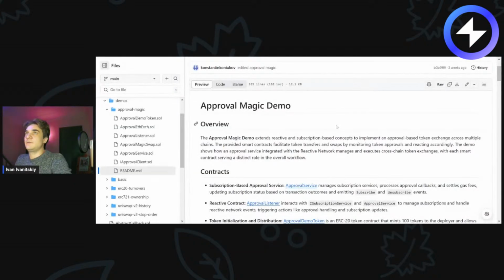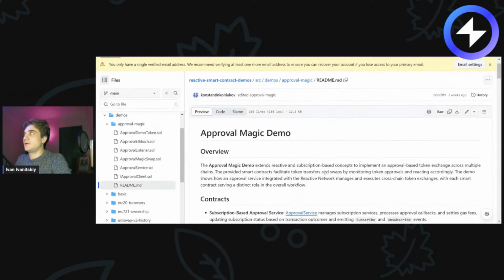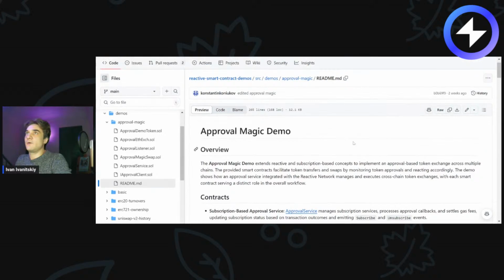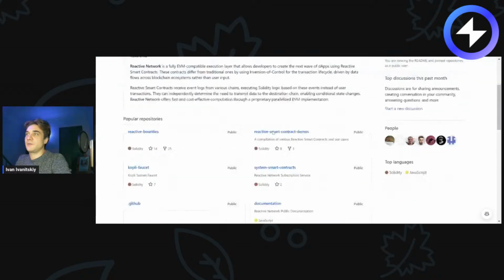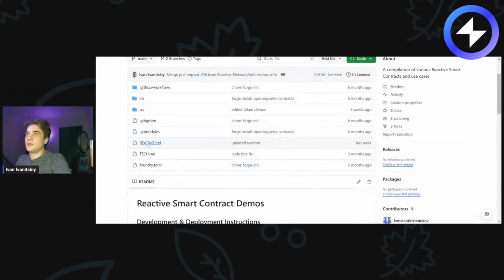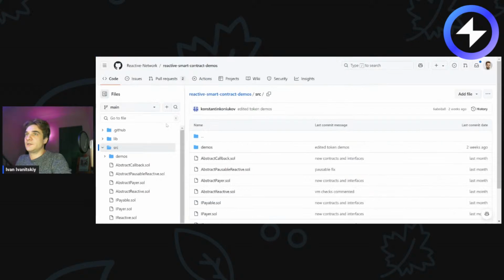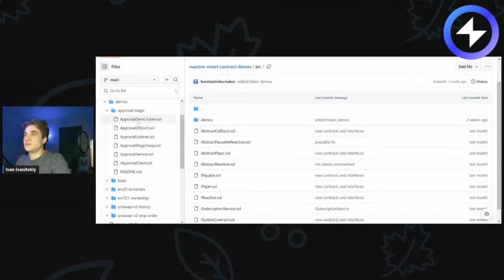Yep. So I believe you can see here the window with our repository, our demos repository. To find it, you can go back to our general GitHub, and this is the Reactive Smart Contract Demos repository. Go to the SRC folder, and in demos you will see the first folder, Approval Magic. You could have already seen it, and you even could have already used it in your hackathon applications, because this is some interesting code right here.